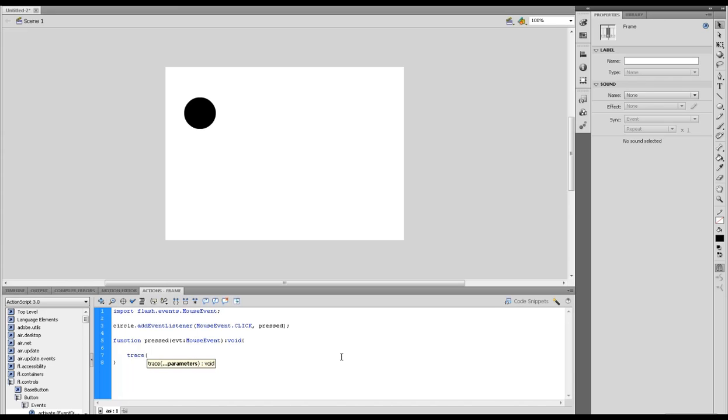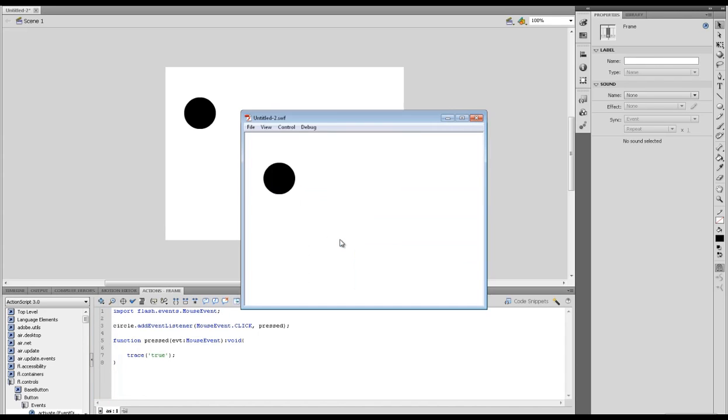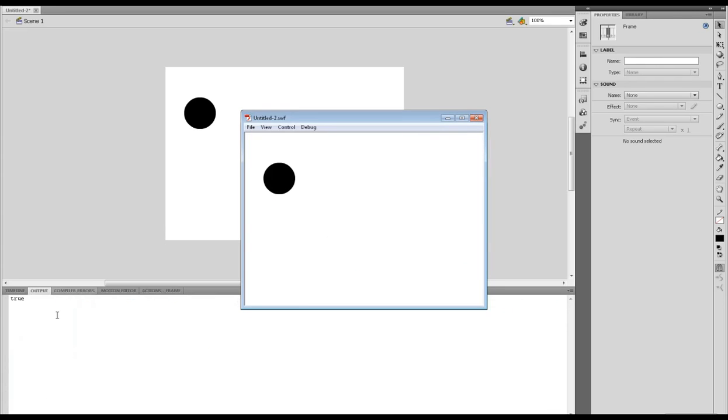So trace, if you don't know, will bring up something in my output window, and I'm going to trace the word true. Let's see this work then. And there we go. So we know our button's working now.